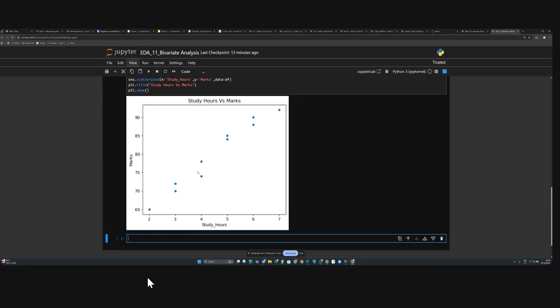Now it is going something like this, so how do you interpret it? The more hours you spend on study, the more score you're going to get in exams. The trend that you see is positive: more study hours means higher marks. Also, outliers can be detected here, this one, this one, and this one. All are with 2 points.